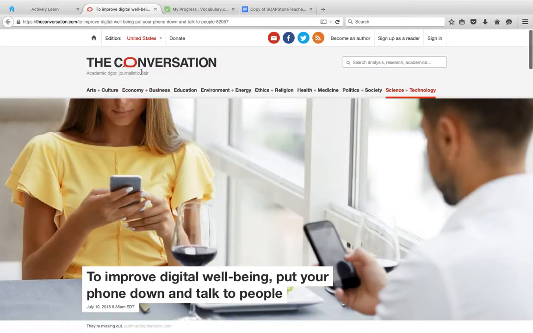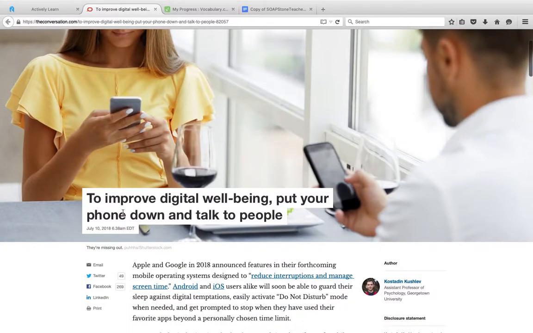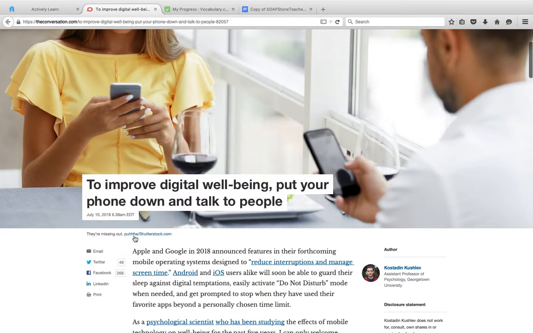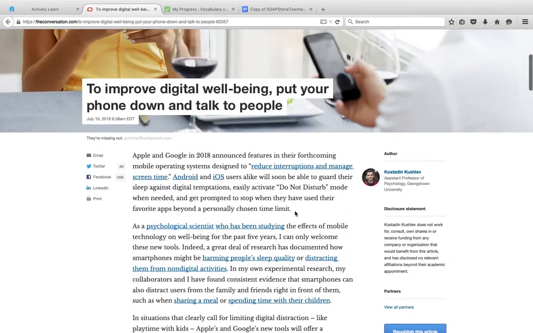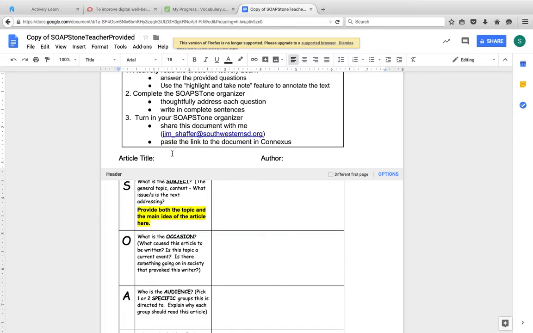I can click on this. It'll usually take me right to the original article. There's the information there. And the author's name is right over here as well. If you want to copy and paste that one, looks like it's kind of difficult to spell. That would go right here.